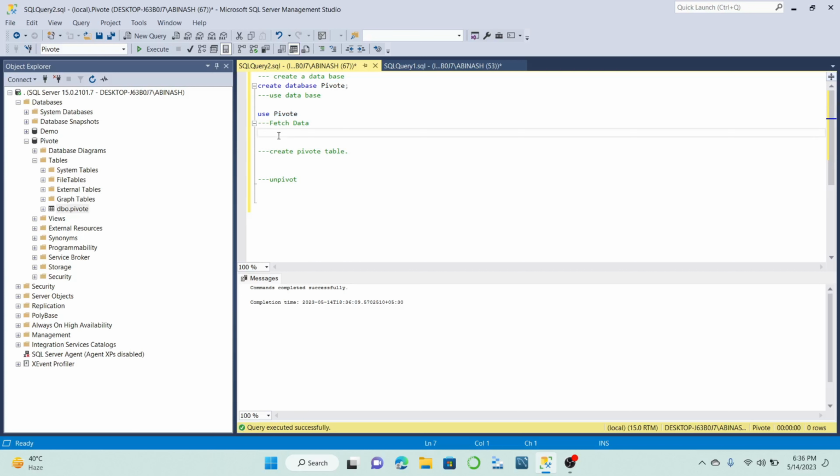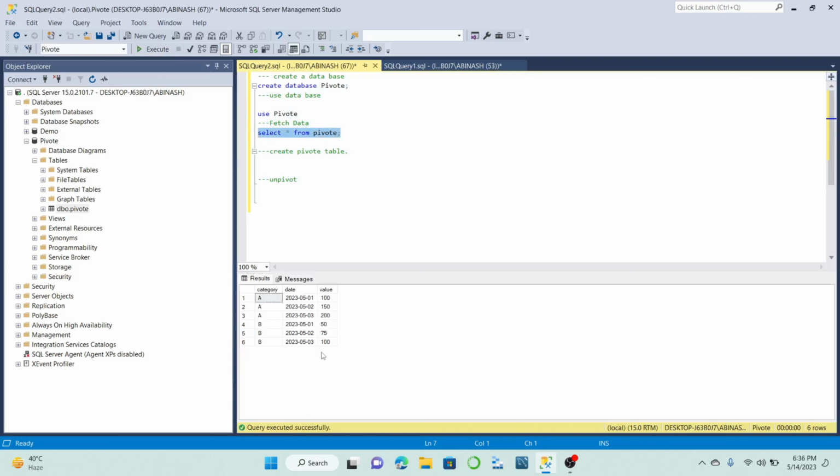So if we fetch that data, I can show you my data here. If you run it, you can see here is my data. In my dataset I have 3 columns: category, date and values. In category you can see there are multiple duplicate records. In a pivot table we group by our category so that we find the unique values. So let's create a pivot table.